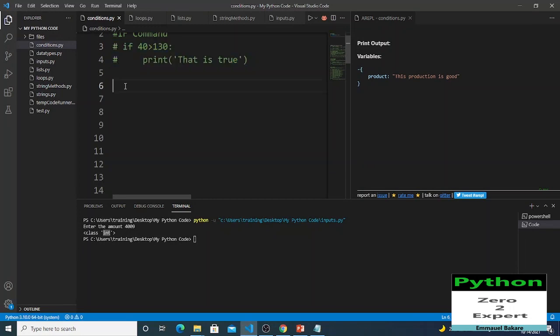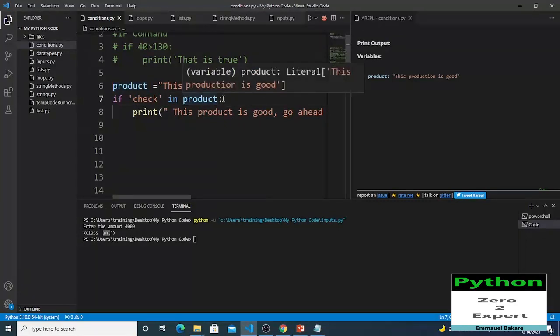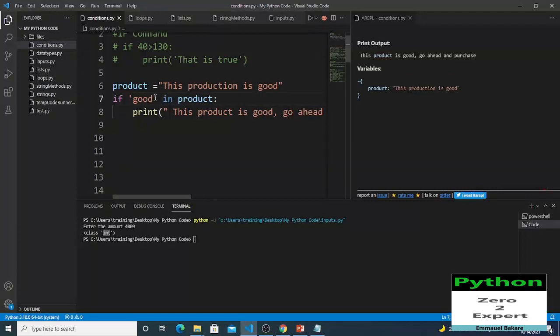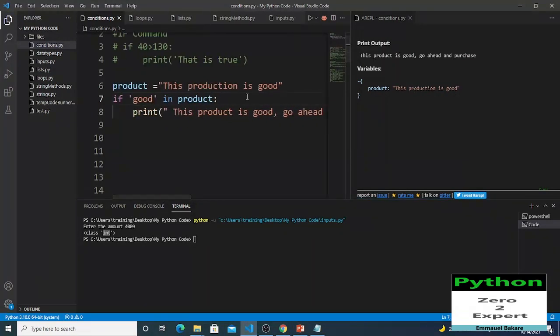Let's remove this and put in another code. Now look at this code. I have a variable, product, that has the string this product is a good one. Now it's going to check if there is the word check in product, then print out this. From what you have here, it's not going to print out anything, because check is not in product. But if I change this to good, it's going to print out this: this product is good. Go ahead and purchase.